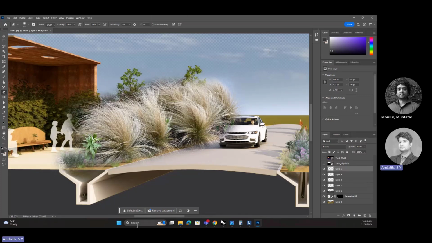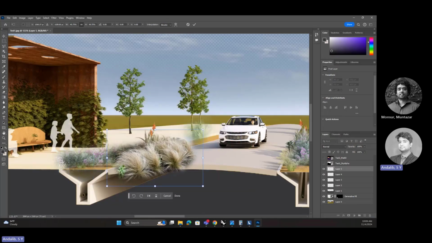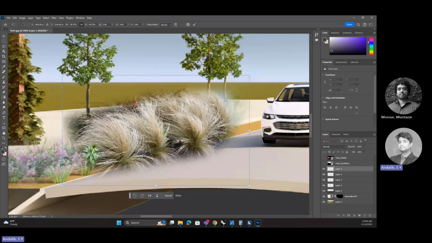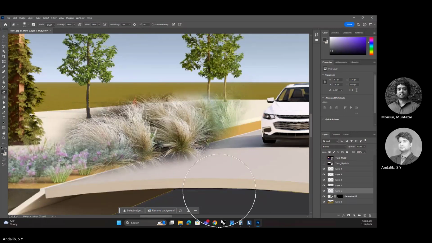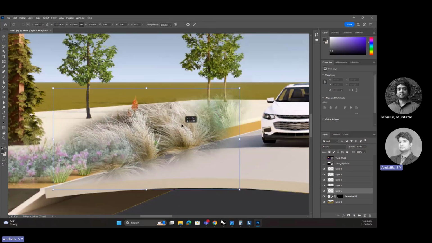You could get really fancy with your selection, but I really like the old method of selecting stuff or erasing stuff in this case. You could use this as well, object selection tool, but yeah.